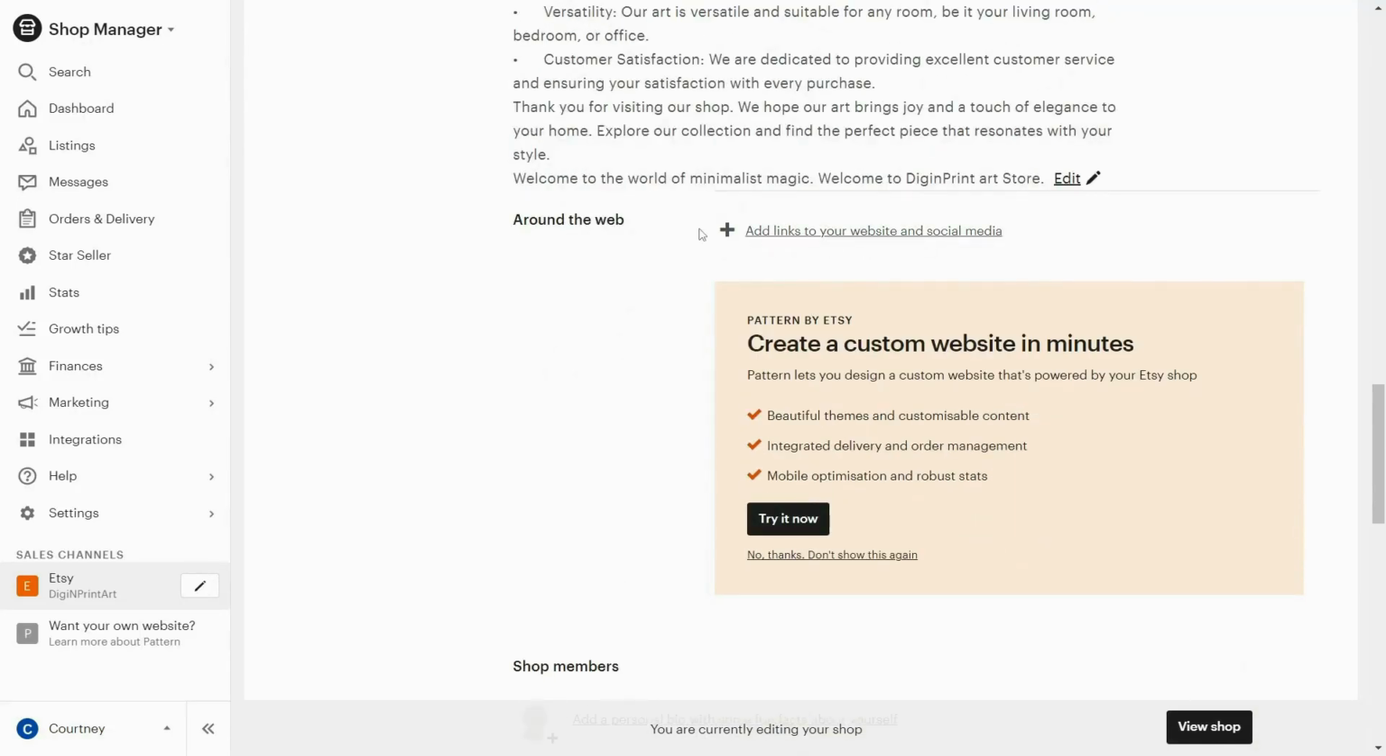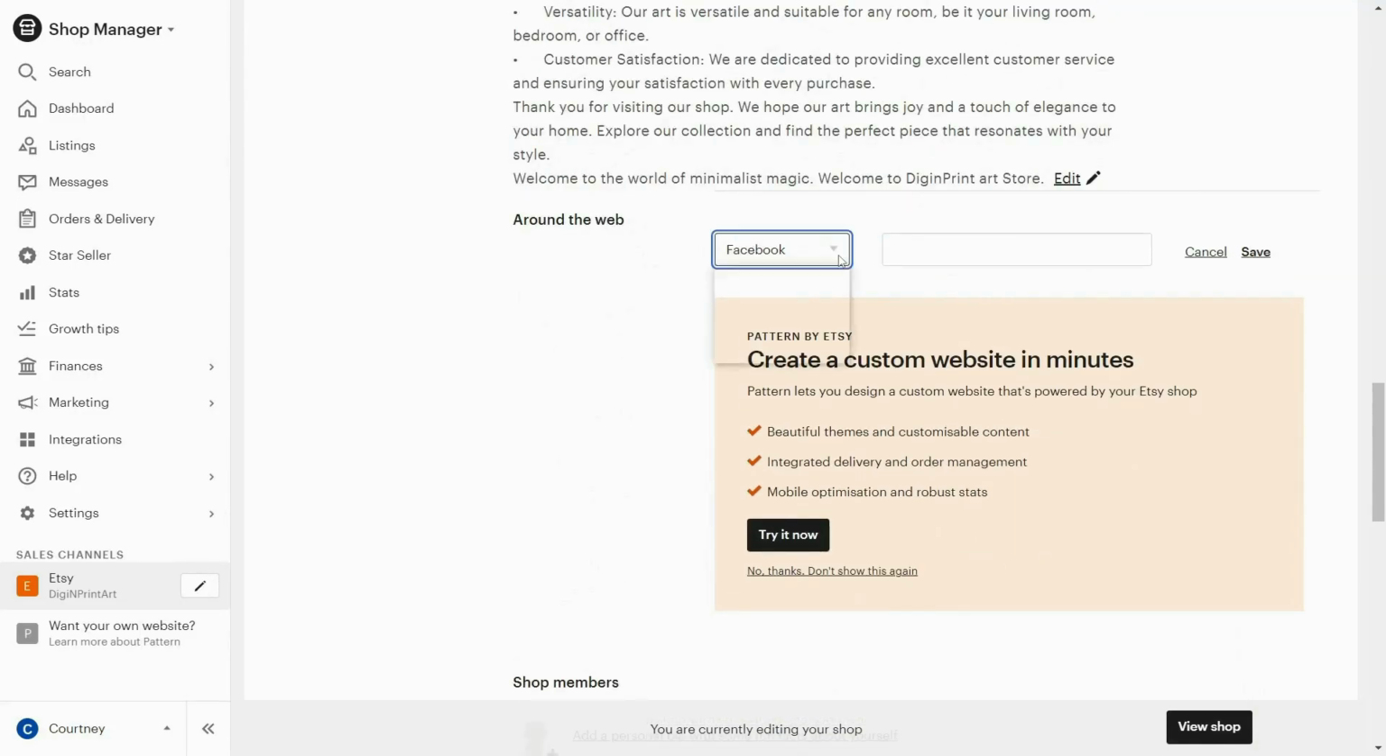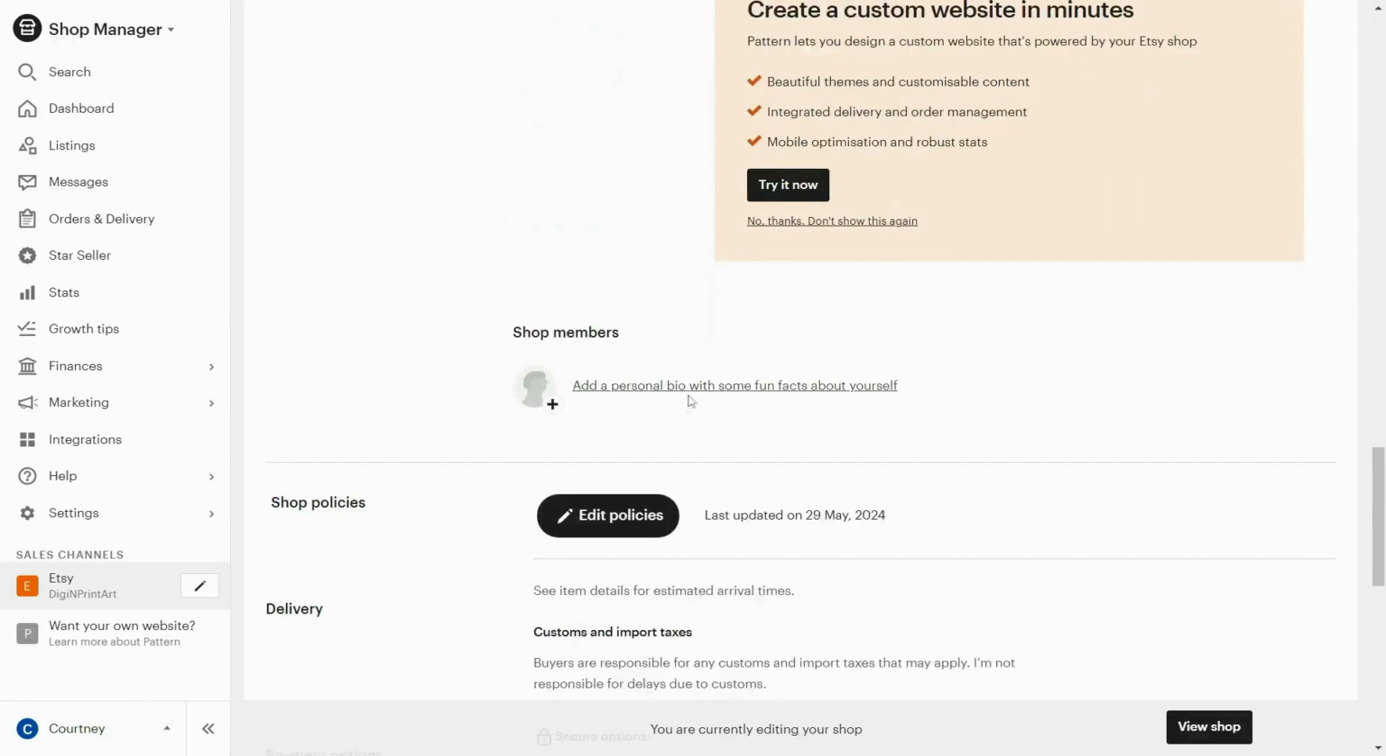Next, you have the option to add a link for your website and social media profiles. Just select them and add the link. Next, you have the option to add a shop member bio. Here, write about yourself. Introduce who you are, your shop, and what you sell. Show your experience and expertise.